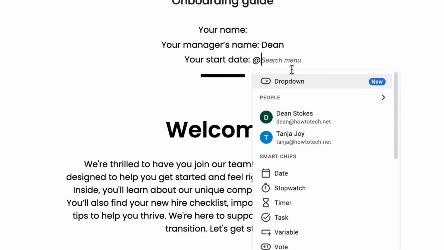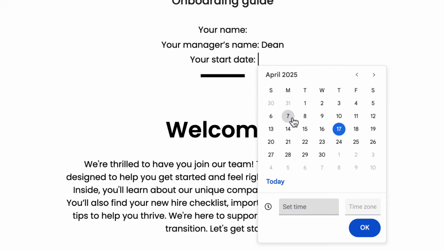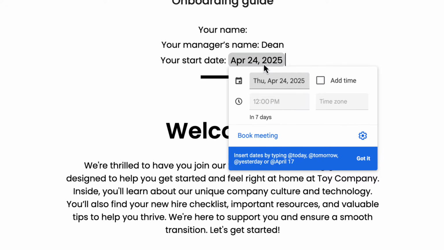So I type @ next to start date here. One of the things I can insert is the date, and I can choose any date on the calendar. So let's just choose next Thursday, click OK. And now it's this nicely presented date. I can even add a time if I want to and quickly change it.